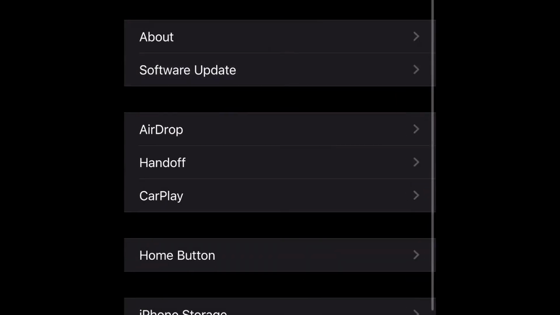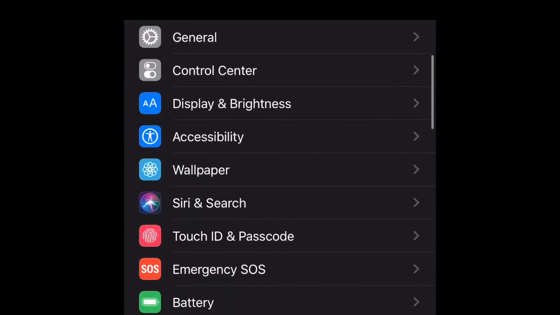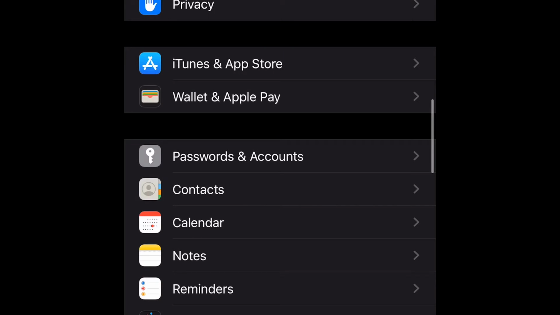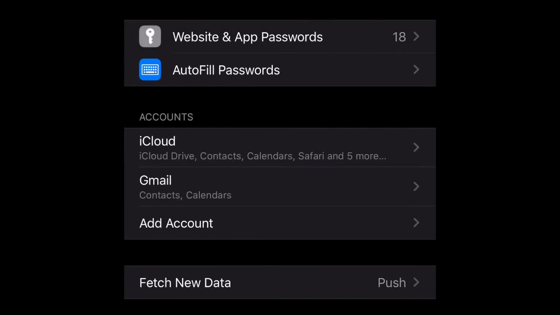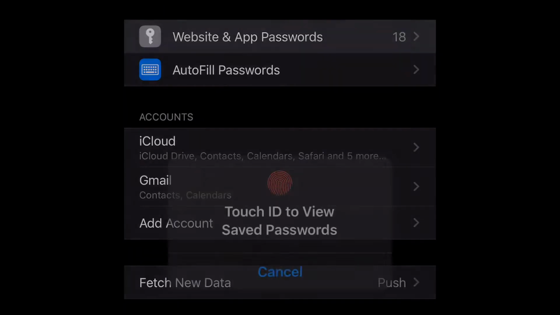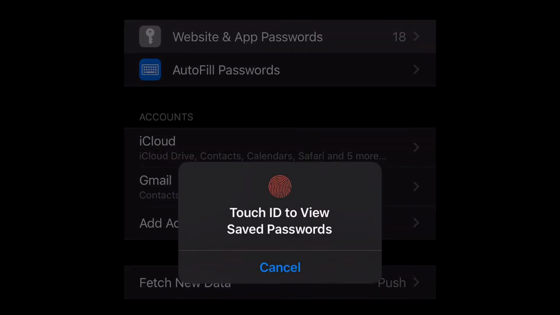Let me show you a quick glitch that is one of the risks that you take when you install a beta software. So if you go to Password Accounts, Website, and App Passwords, one of the things here is when you click on that, normally it says Touch ID to view saved passwords if you have your Touch ID set up for that. If you have an iPhone 10, it'll prompt you for the Face ID if you set that up.